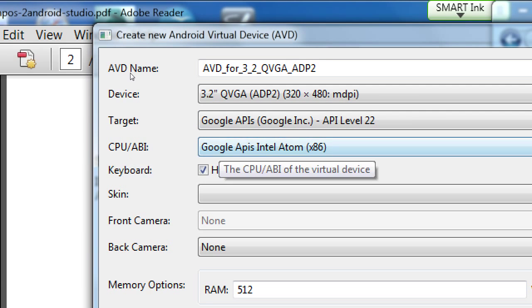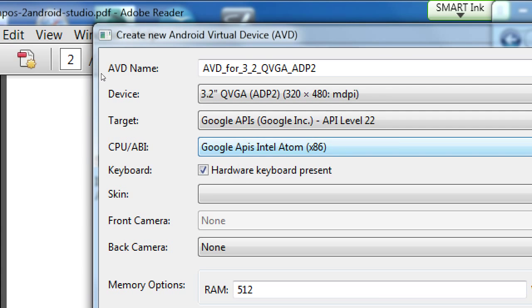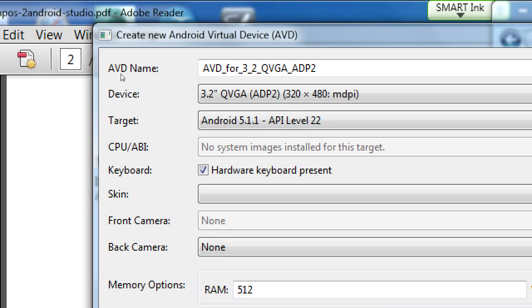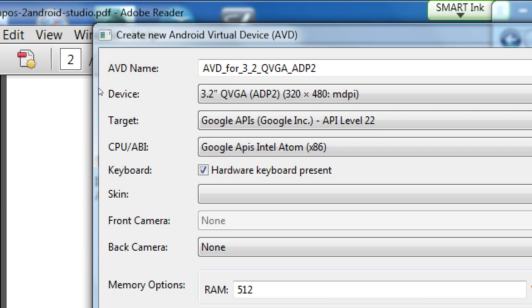Under CPU, we should have the Google API Intel Atom CPU. If it doesn't let you choose a CPU, make sure you change your target to Google. It's going to be annoying to try to type stuff on this virtual screen because we don't have touch screens. So we have a keyboard, however. If we leave on hardware keyboard present, we'll be able to type right on our keyboard and it'll show up on the little virtual device.